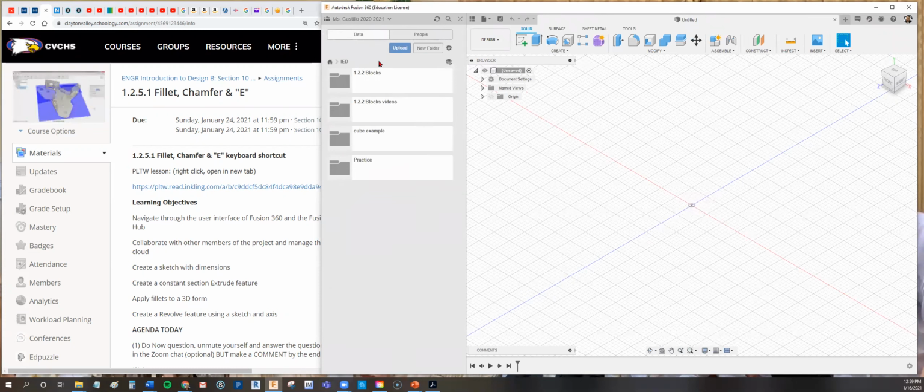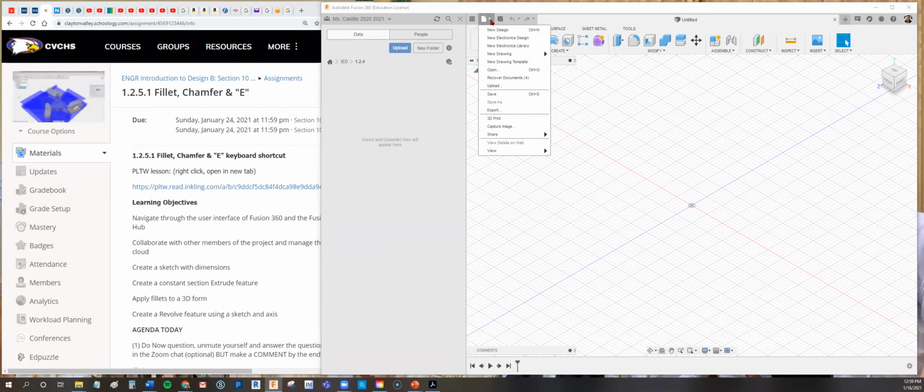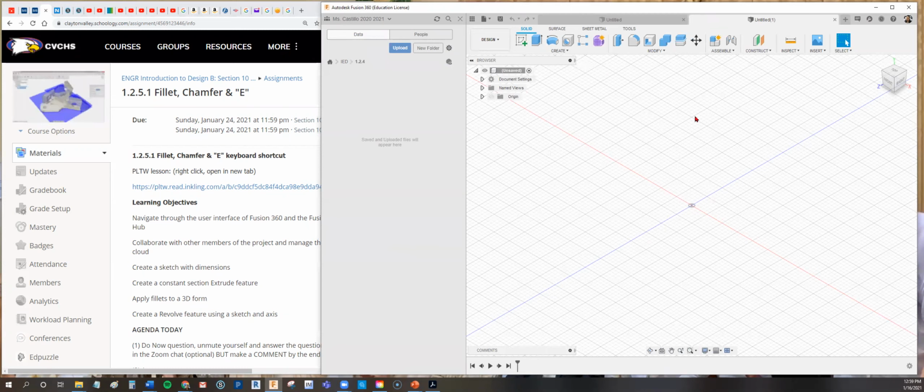And then on here, I'm going to click new folder. Go ahead and create a new folder called 1.2.4. Hit enter. There's your new folder right there. So I'm going to double click in the folder. And then this one, I'm going to go to file, new design.